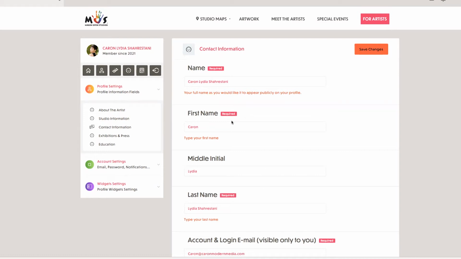And you'll see certain fields are required. So in these different categories of filling out your profile, make sure you pay attention to those required fields.